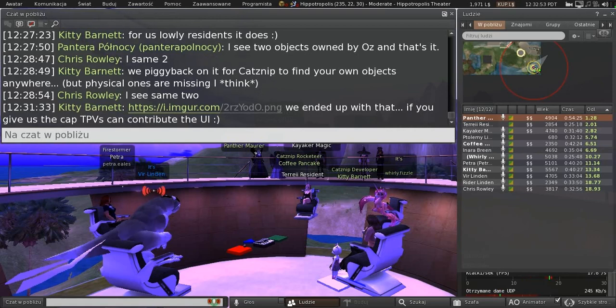Yeah, the physical objects may be the ones that originally motivated us to fix the cap in the first place. There was some subset that wasn't showing up. Actually, I think it was the opposite. There was a group of objects that weren't disappearing. Something would get deleted and not reported to the viewer. I don't know. That might be an issue too.